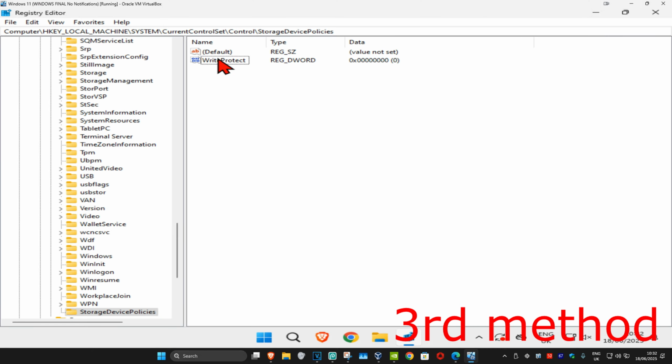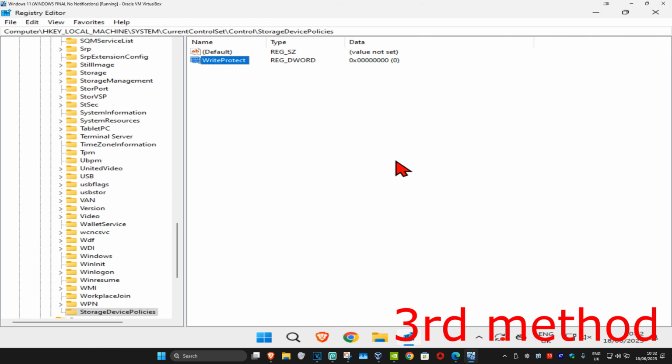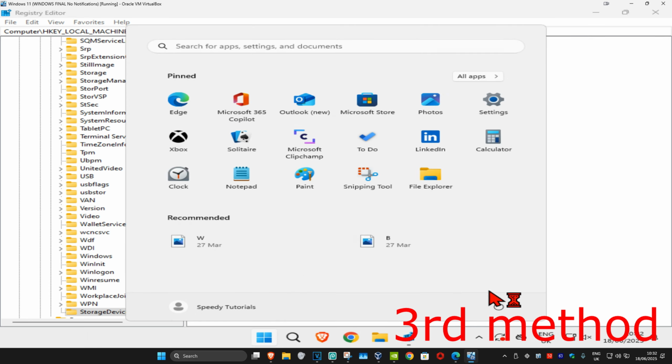Now we're going to double click on WriteProtect. Make sure that in this box right here you have the number 0. So under value data, make sure that you have the number 0 and then click on OK. It's probably going to be 0 by default. And now you just want to restart your computer and then the problem should be fixed.